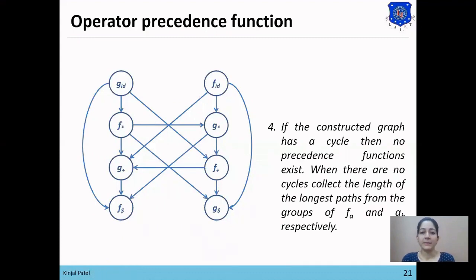Now the last step is to find the length of each terminal symbol. If the constructed graph has a cycle, then no precedence functions exist. Where there are no cycles, collect the length of the longest paths from the groups of f of a and g of b respectively. Means we want to find precedence functions for each terminal symbol. So to find the precedence function of terminal symbols, we want to find the length of each terminal symbol in such a way that there are no cycles in it, as precedence functions have no cycles.